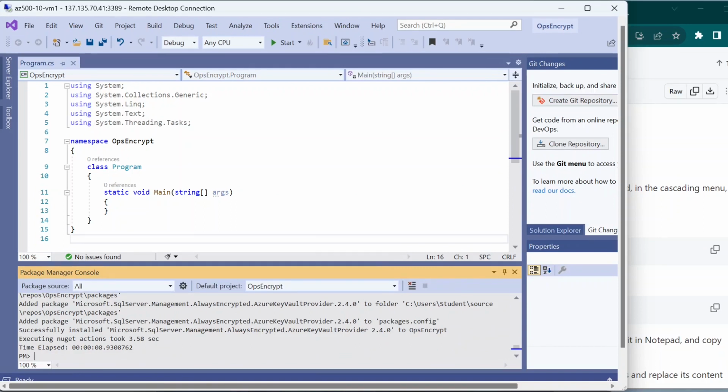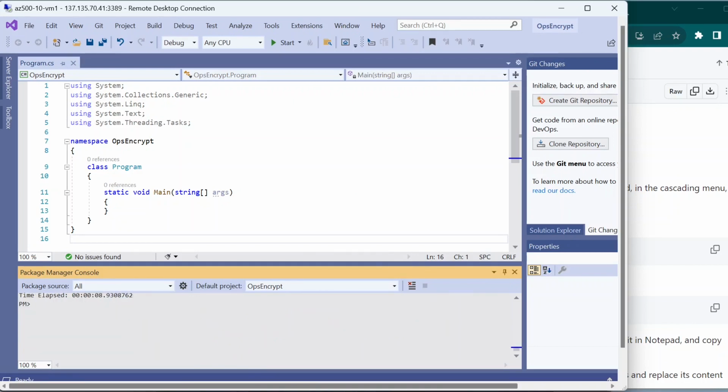So it says successfully installed Microsoft.SQLServer.Management.AlwaysEncrypted.AzureKeyVaultProvider. Then we are back to the console line. I'll just hit enter.